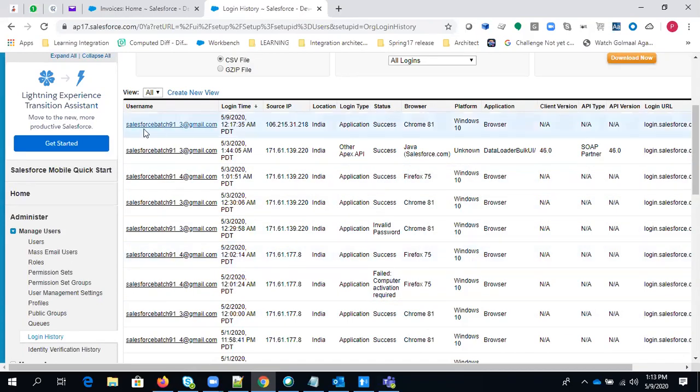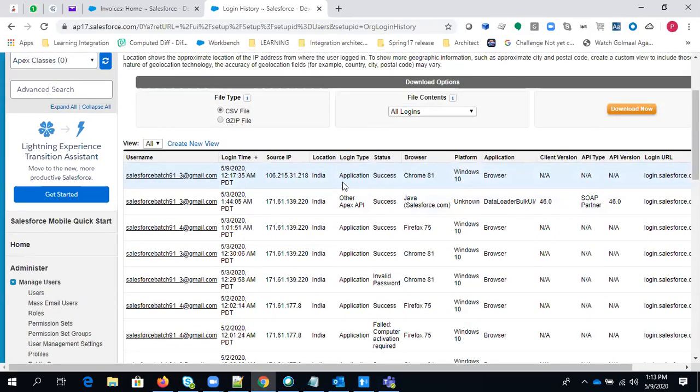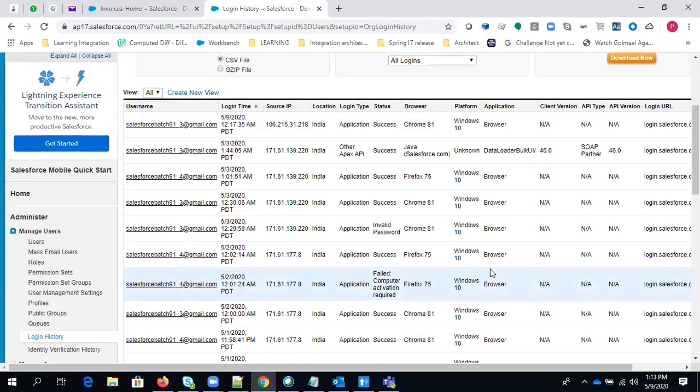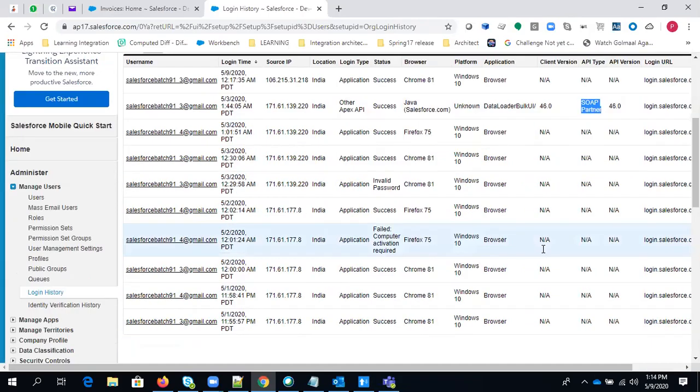But you can see here, I have logged in to this org, and this information it is giving. And the second one is, in the last class we were logged in using Data Loader. So you can see the application was Data Loader Bulk UI SOAP Partner, because that was the integration between Data Loader and the SFDC. So we were logged in with API type equal to SOAP. So you can see all the information here.